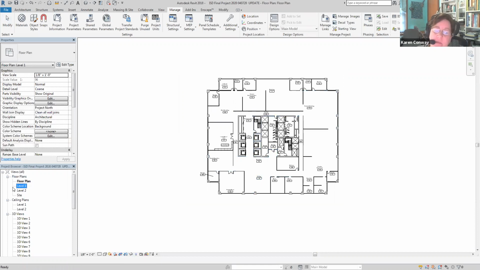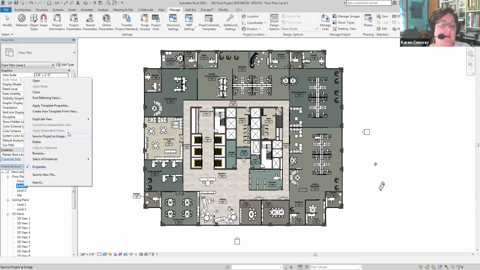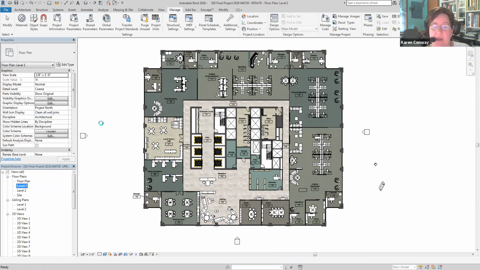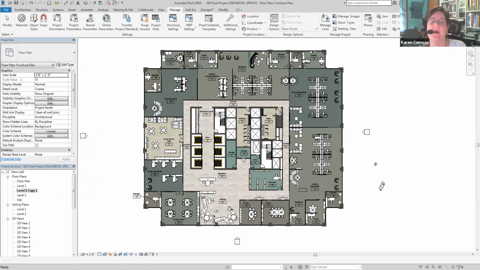Next, I'm going to set up my furniture plan. So I'm going to go to level 1 again, right click, say duplicate view, duplicate with detailing, because like I said, I want to keep those room names. I'm going to right click again, rename it. This is now going to be furniture plan. Did I spell it right? Yep, okay. Furniture plan.